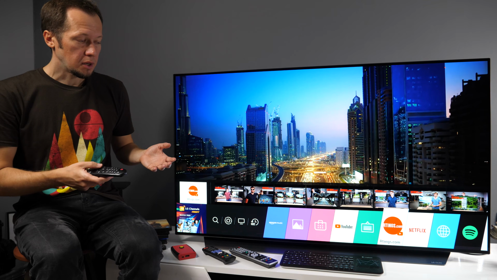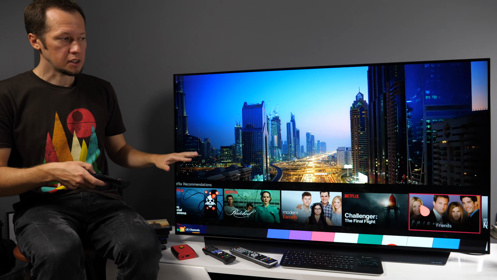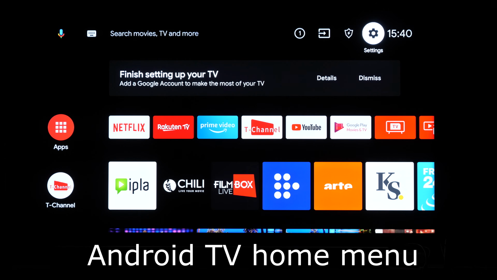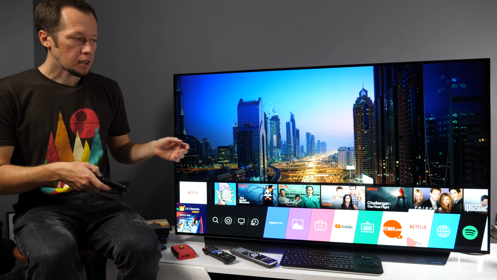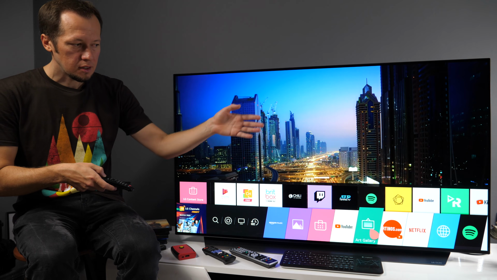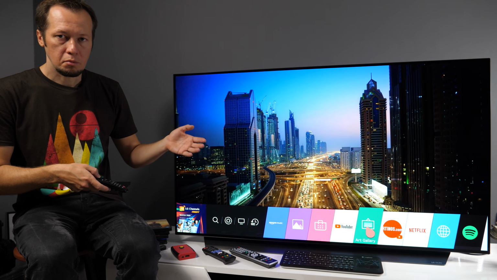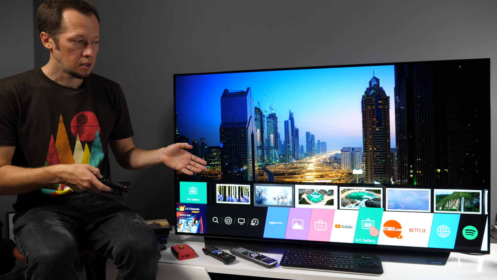For example, for YouTube, you will get recommended videos and so on. And what is good about webOS is that it is very simple. It doesn't occupy the entire screen, as is the case with Android TVs. And you can fully customize this ribbon. So, for example, this is how I arrange the icons. And it's very easy to customize it.